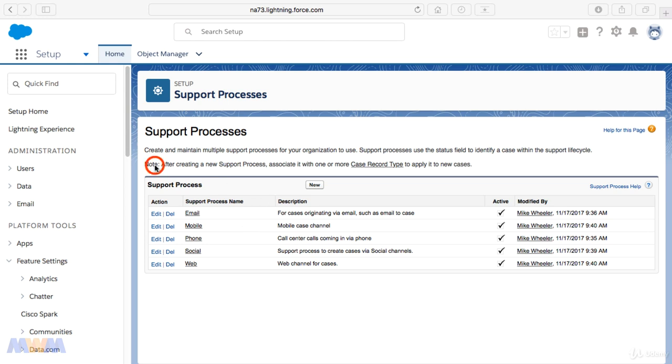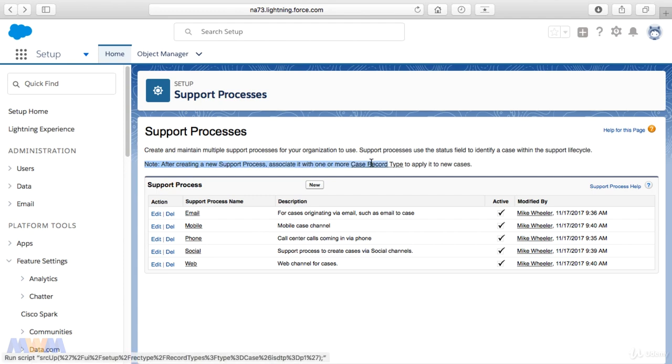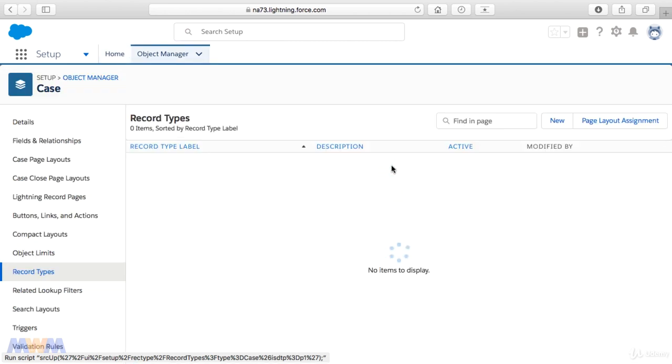And it notes here that after creating a new support process, you associate it with one or more case record types to apply it to new cases. And so if you recall from the admin exam, it's record types that control the different page layouts that you can do. And we're going to associate a case record type with the support process. And we first need to create the new case record type.